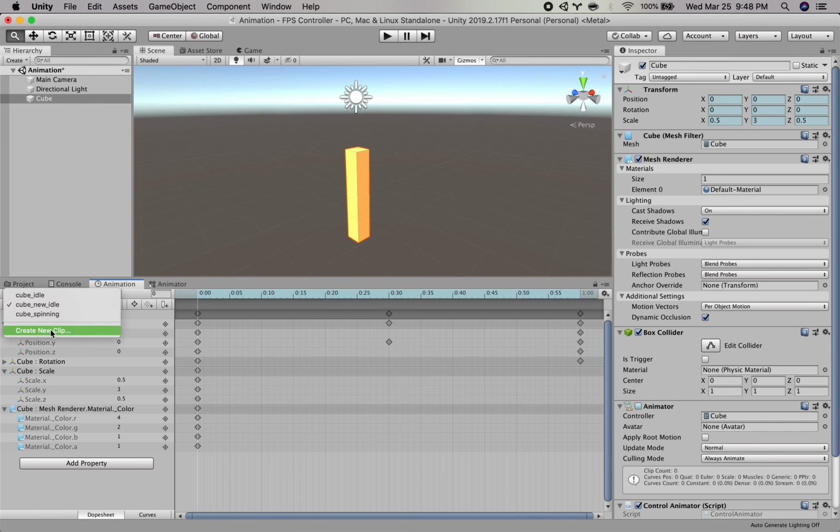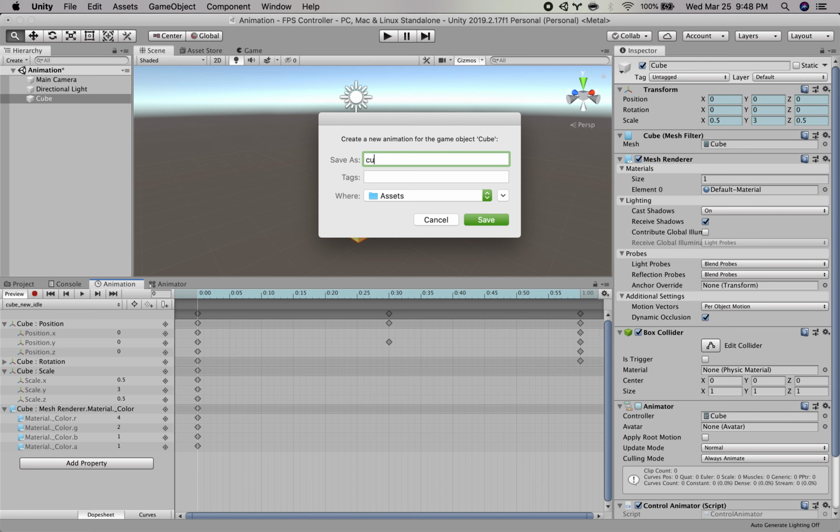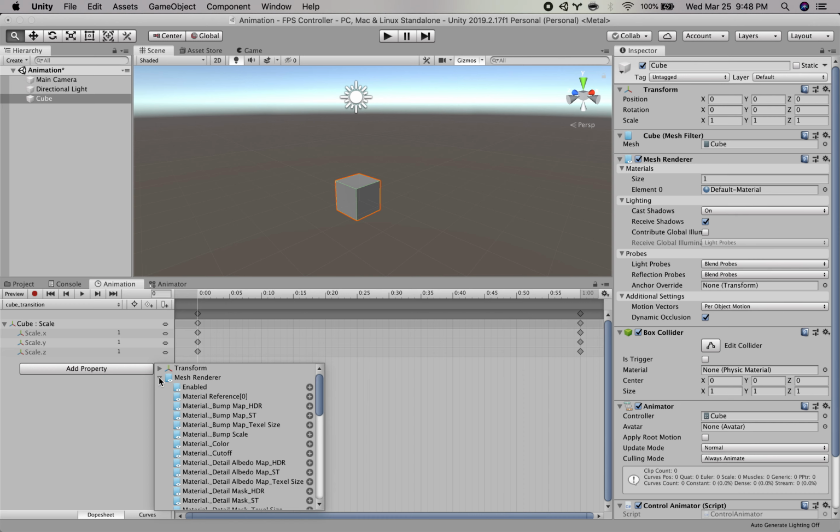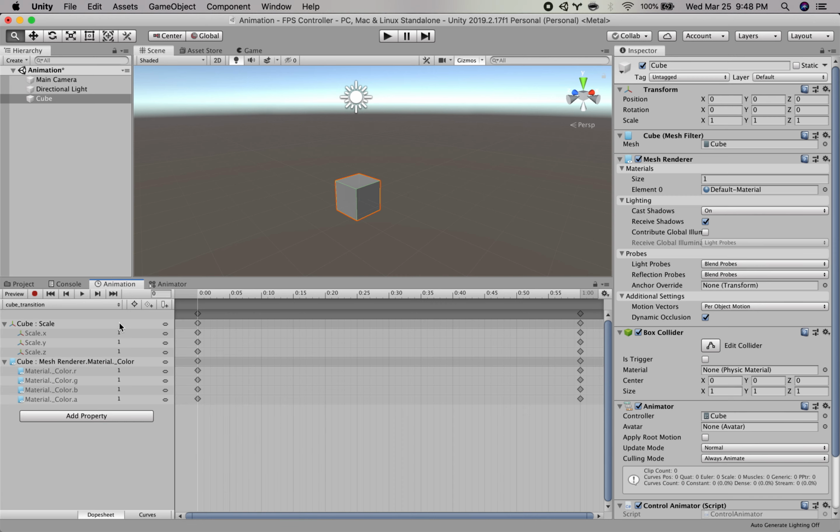I'm going to make another new clip, which is the cube transition clip. And basically we will want it to change its scale and change its color. So the color is under the mesh renderer. So here. Now we know that the final values are going to be 0.5, 3.5. There we go. It's like blue. And then the final color is 3 and 2. There we go.